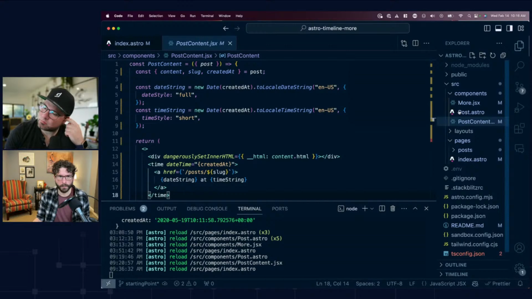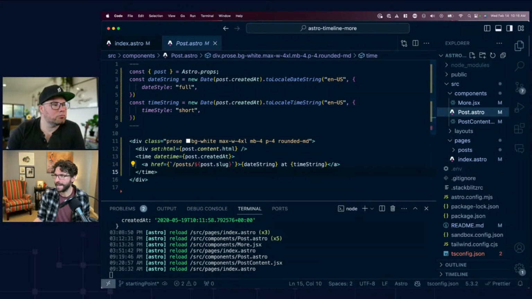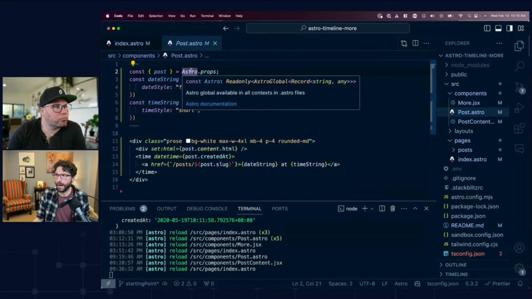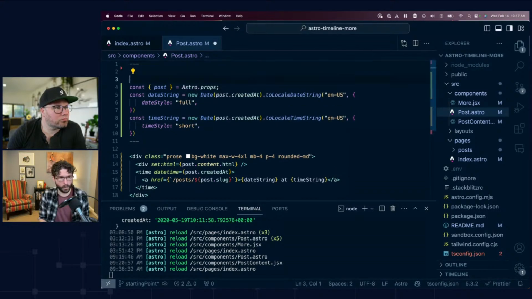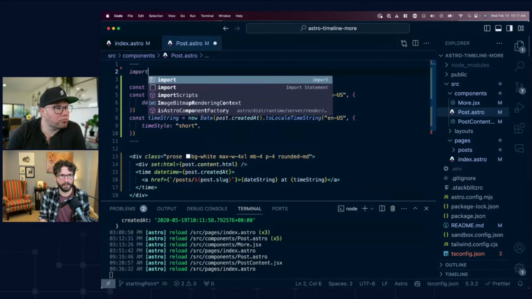So let's go into our post and actually bring that in. Let me make sure I'm doing this the correct way. At the top here, before anything else, because imports go at the top, we're going to import that component.